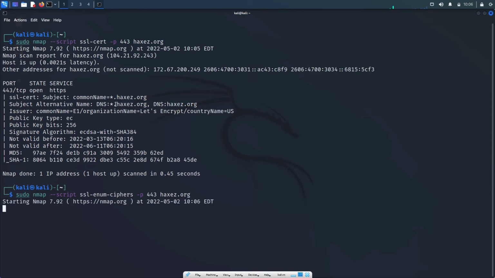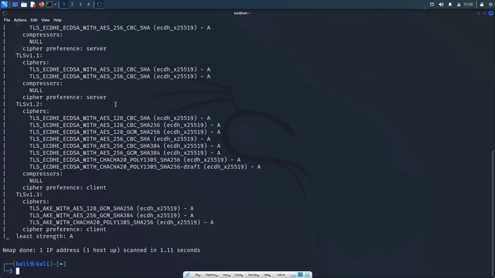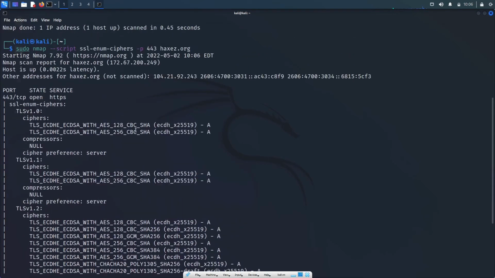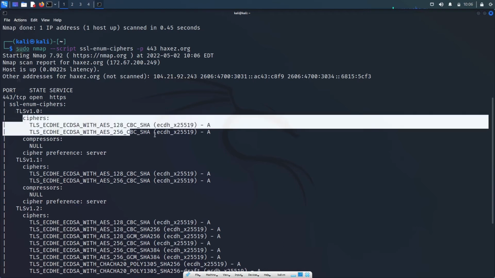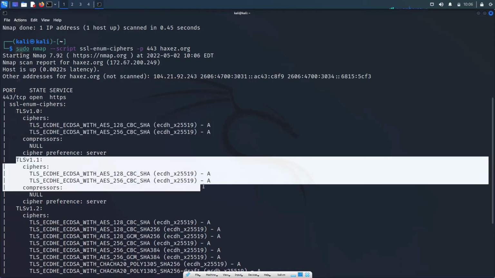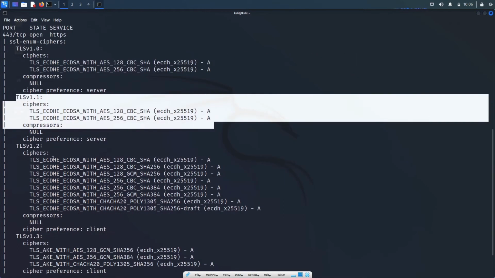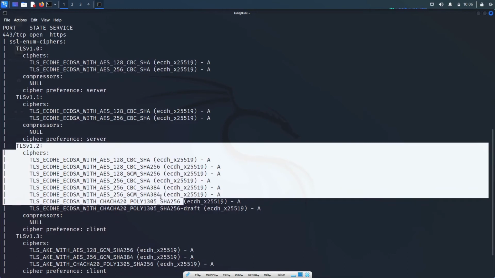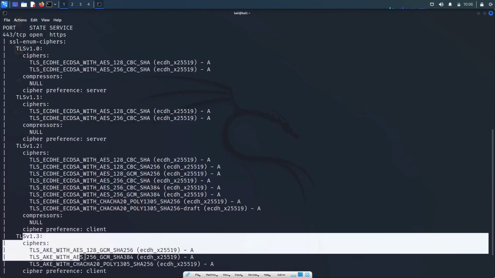And after a while, what we should get is the SSL ciphers that come back. So you can see here that for some reason I do actually have ciphers available on TLS 1.0. I'll have to get onto the server and disable those. The same with TLS 1.1. But we can see also the TLS 1.2 ciphers, what they've got enabled, TLS 1.3.